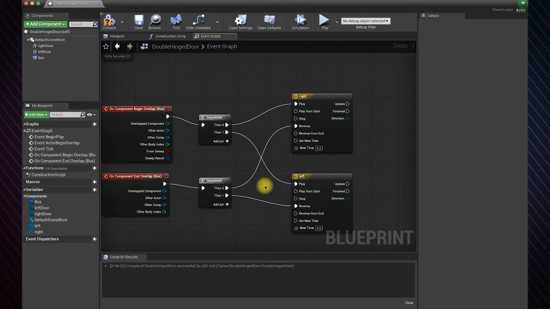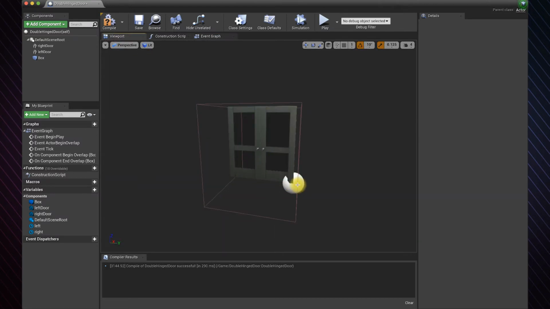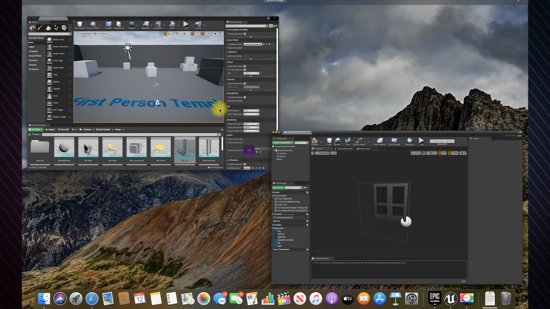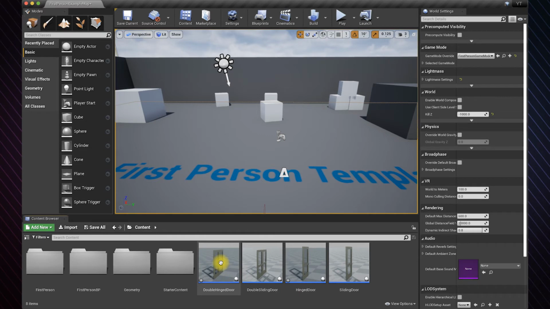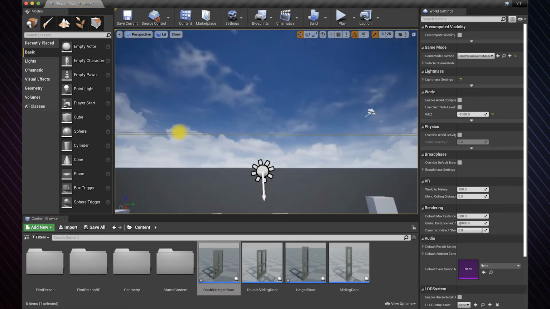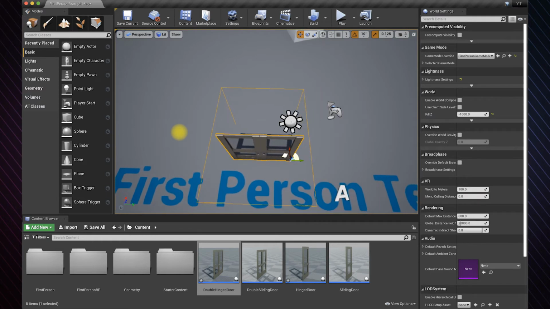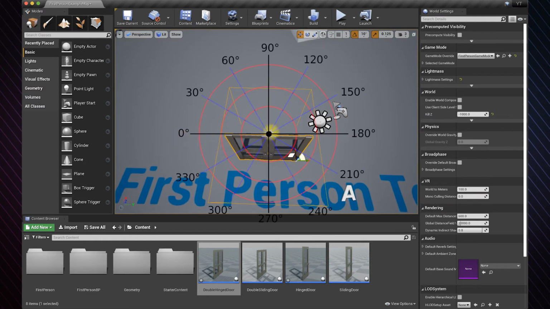Now to determine how the doors will move, we need to take this anchor point into consideration. Let's demonstrate an example. I will drag the door into the scene. Notice where the anchor point is. So moving towards the anchor point in this direction means increasing the angle, and we want this side of the door to open to the opposite side.